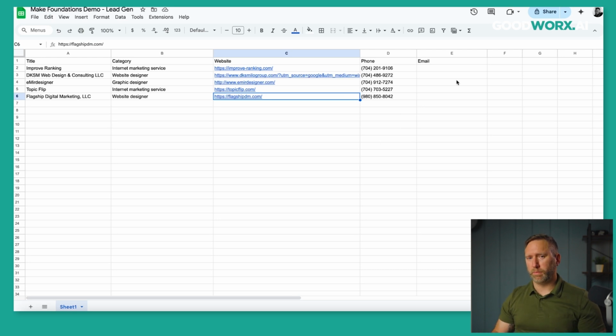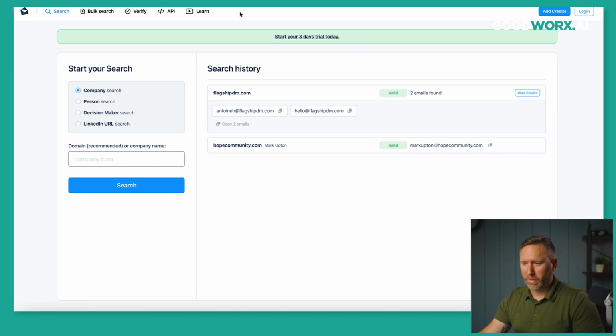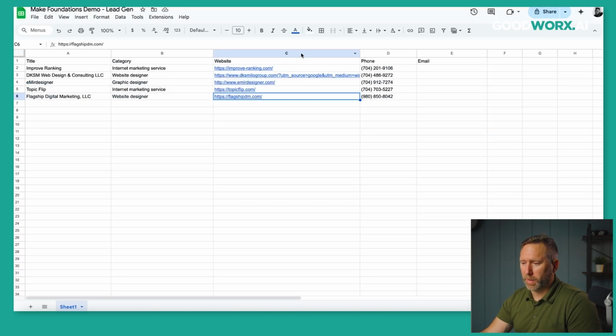I'm not going to run that now because my subscription to AnyMail Finder has run out. But that is the way that you would try to find emails connected to a company when it's not being provided by the Google Maps scraper.